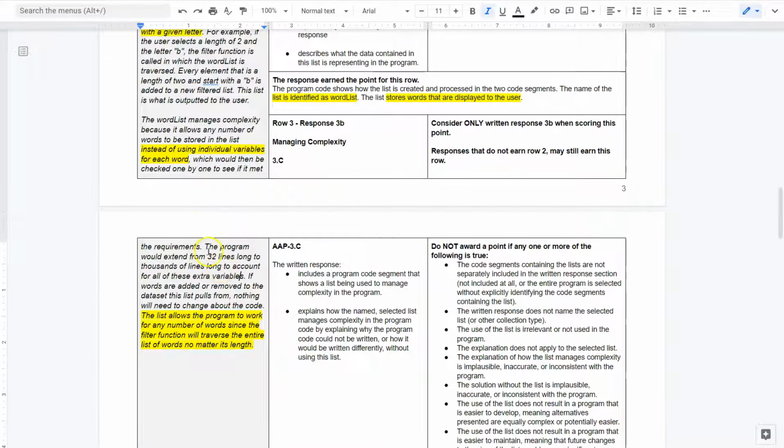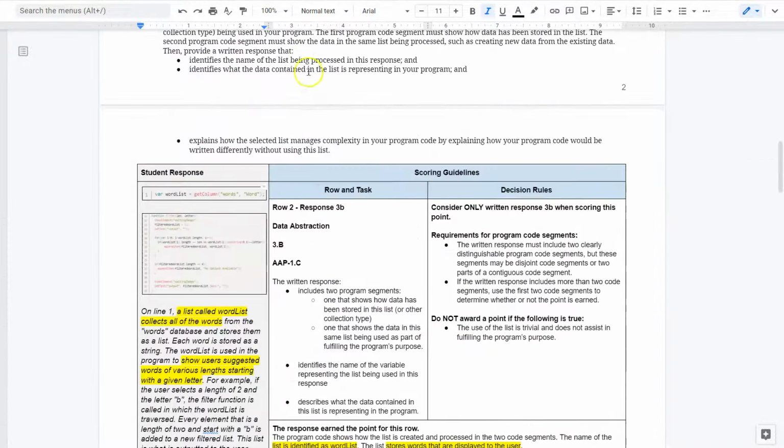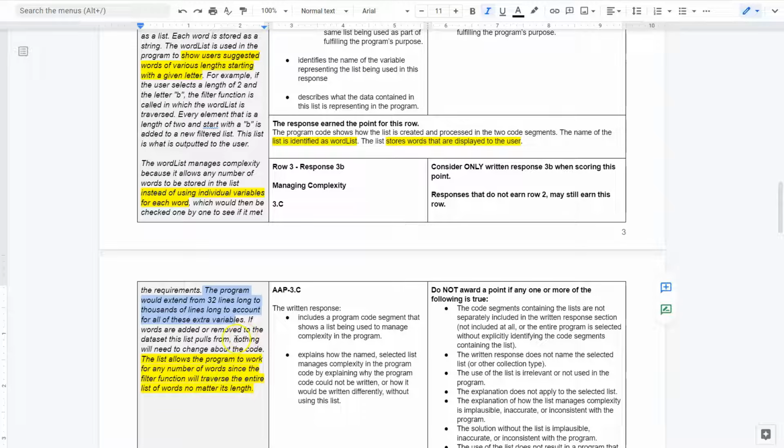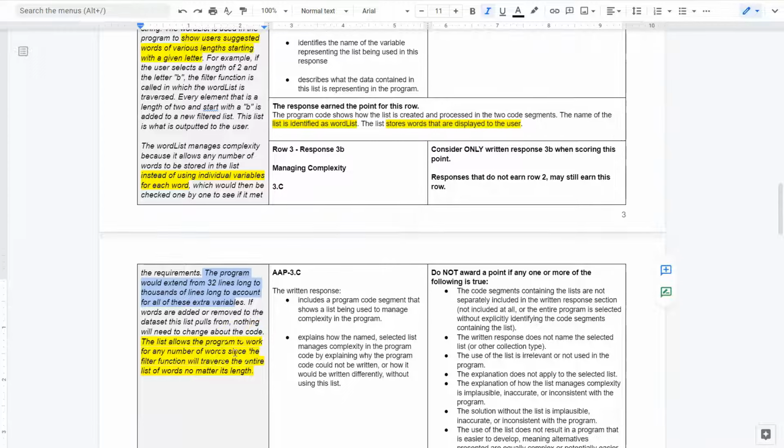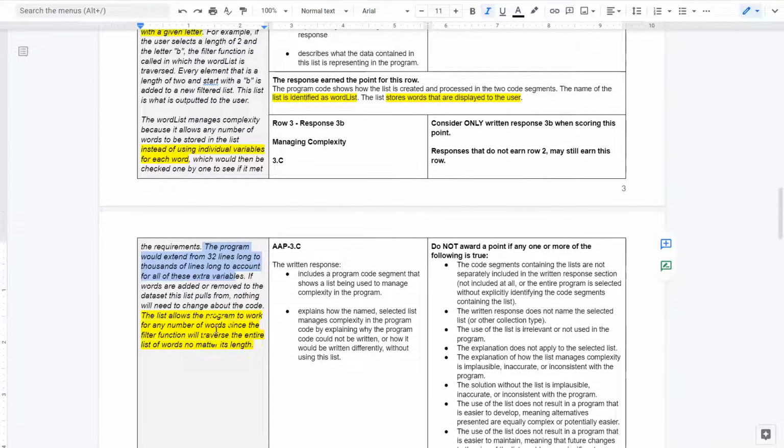And so they're talking about what the application would look like without the list. What are the consequences? How does it manage complexity? It makes it much more simple, right? Because you don't have a bazillion variables. If words are added or removed to a data set, this list pulls from nothing. It will need to change nothing about the code. The list allows the program to work for any number of words since the filter function will go through, will traverse all that data, since the filter function will allow iteration over the entire list of words no matter its length. So we can easily get through everything without a billion variables.